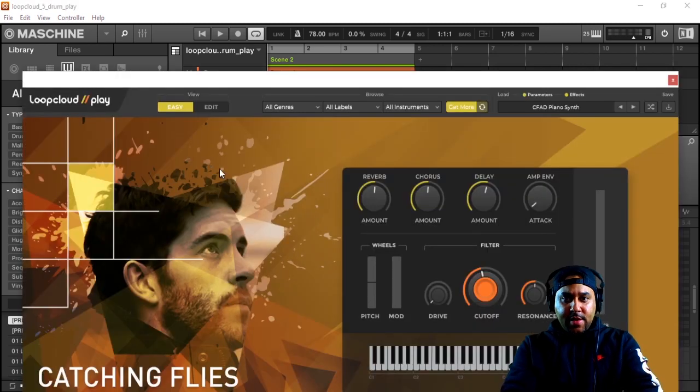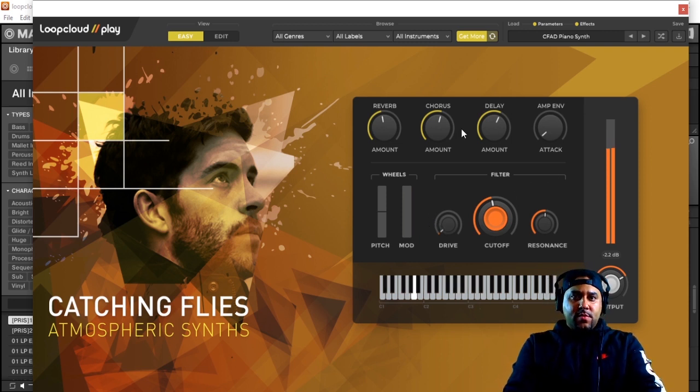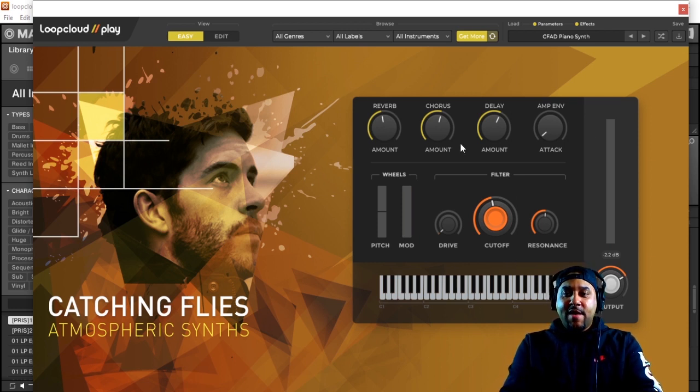So let's pull the plugin back up and then take a look at some of the controls that we can alter here. More reverb, less reverb, chorus, delay. You get some distortion with the bass if you do that. So those are the basic controls that they have on the front page of the interface.